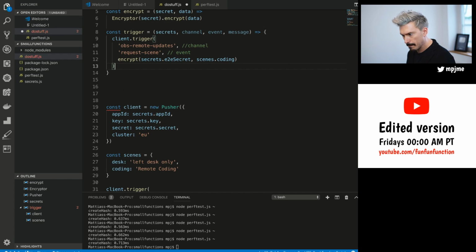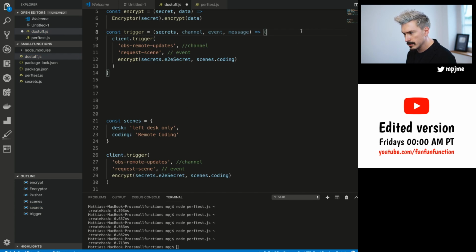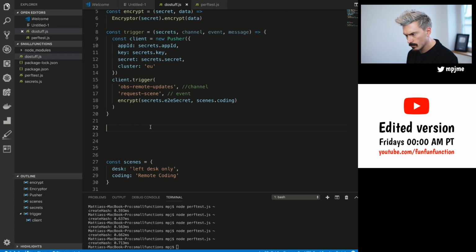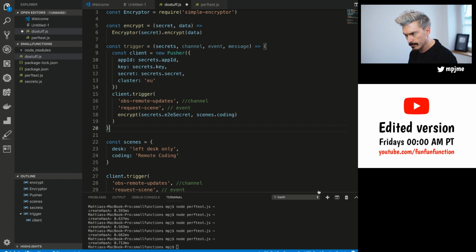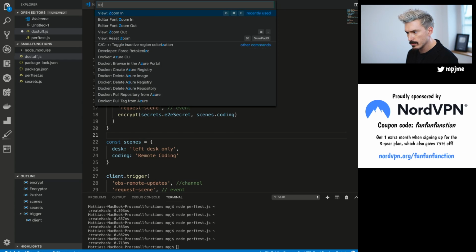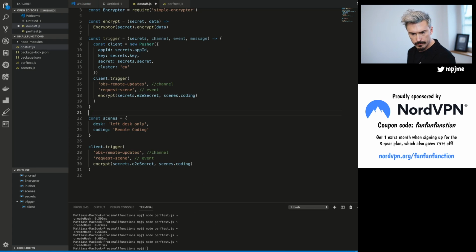And we're going to initialize client here. Something like that. I have to make the font a little bit smaller. Zoom out.